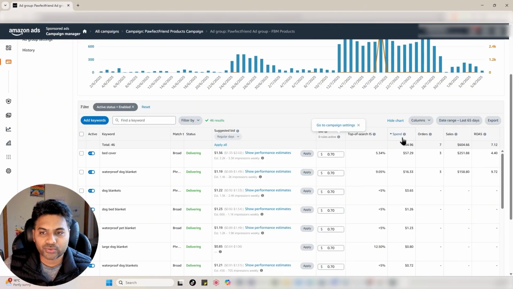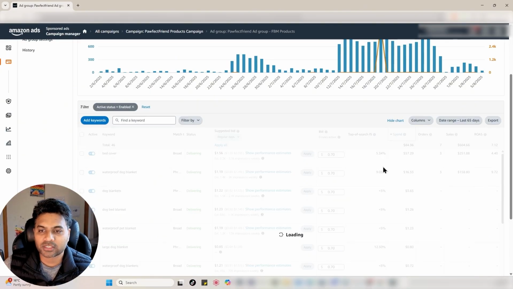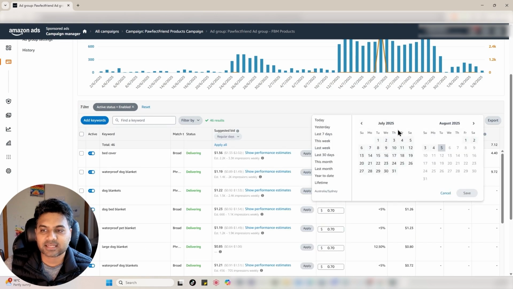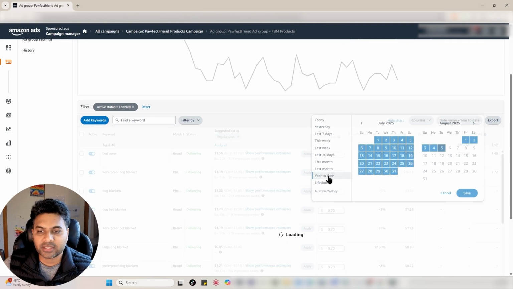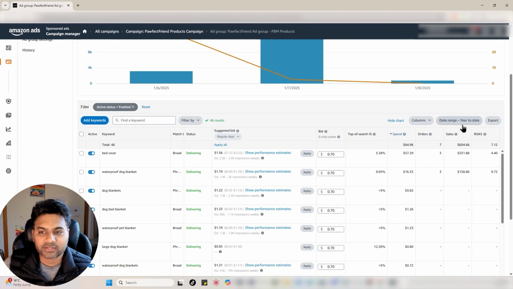And if I go to the spending, so if I sort by the spending, here you will see date range is last 65. You can get the date range year to date. So let me select year to date here. And now I have more data to look at. So if I go by spending higher to lower, you see this particular keyword spent $57 and gave me 3 orders only. Was not to the standard, but it is still close to 5. So I will leave this keyword as it is.